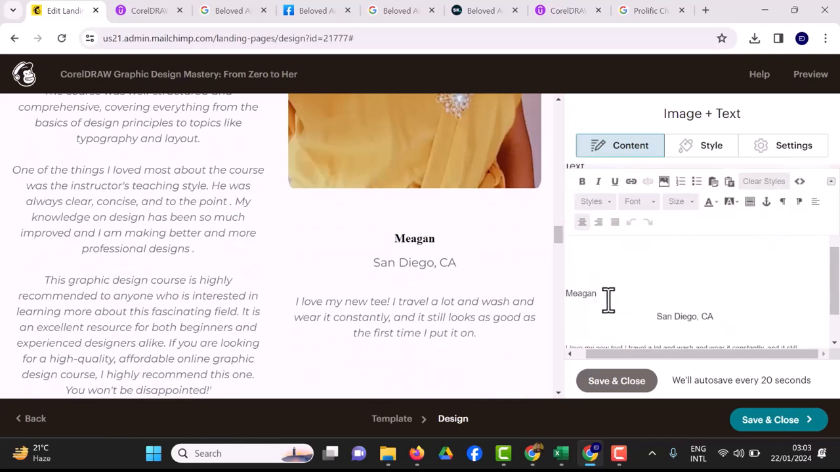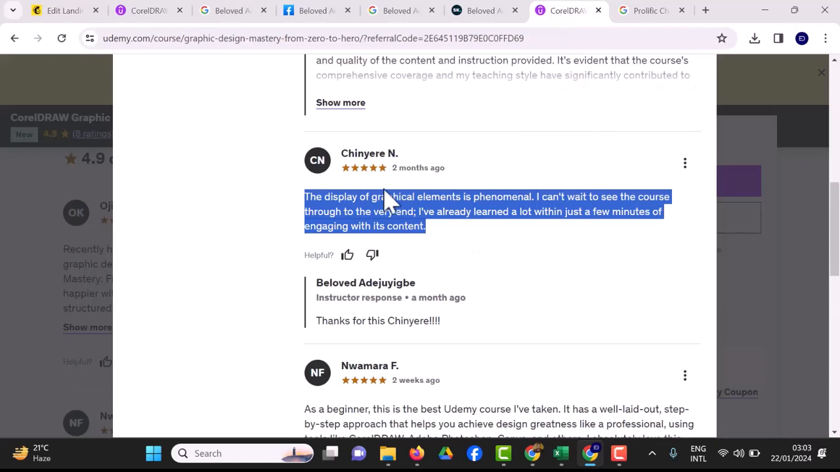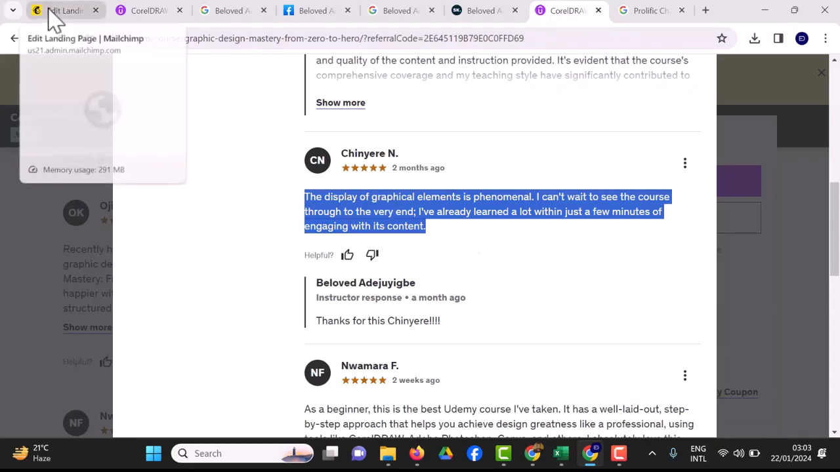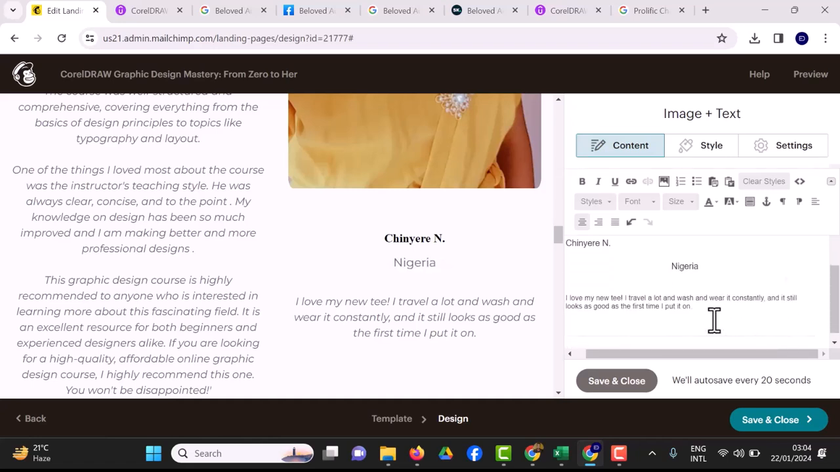Then I'll come down to the message itself. I'm going to come down to my course and see the review itself. The reviews are short like this, and what I'm going to do is close the message and give the name of the person that made the review. I'm going to write that and edit this as well. That's how I have everything edited.